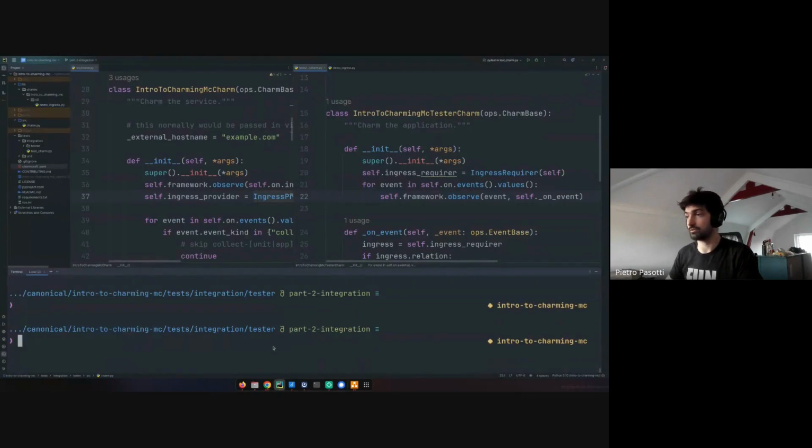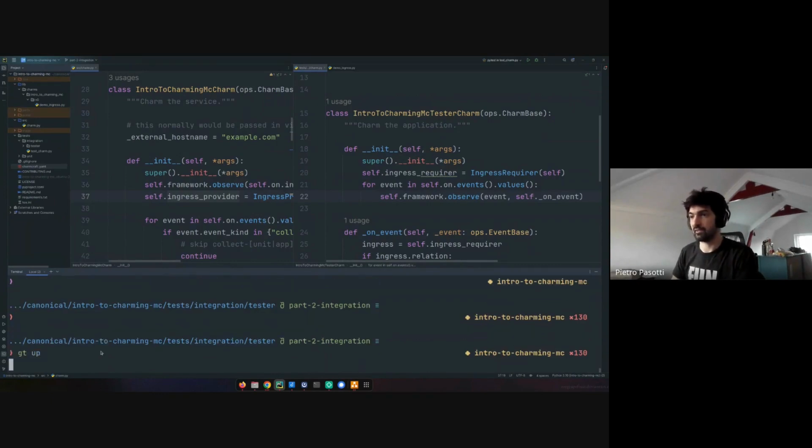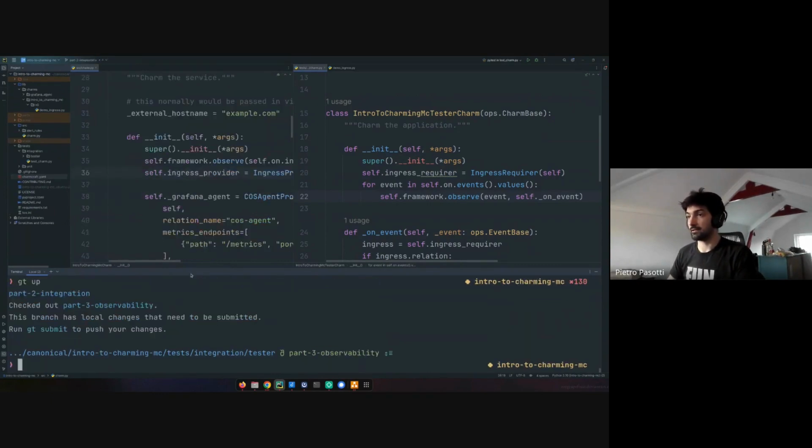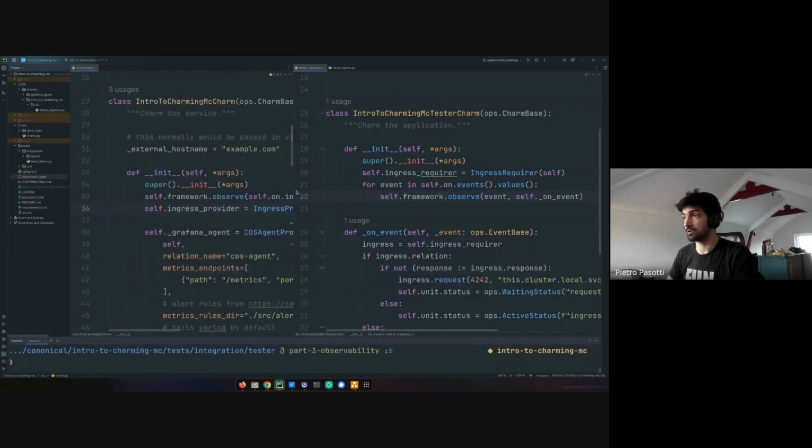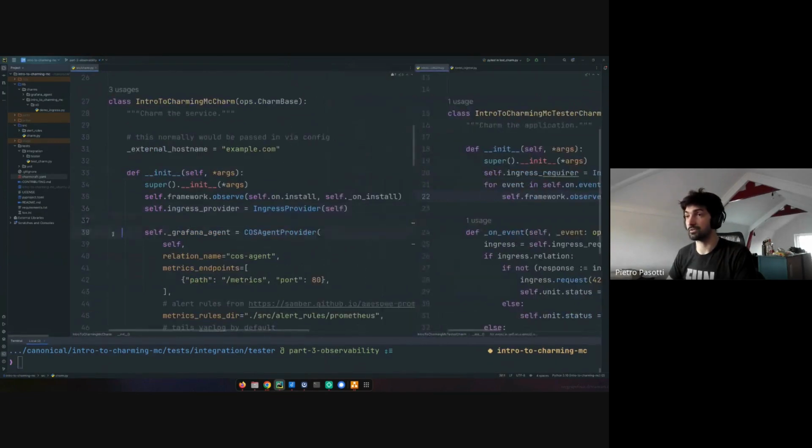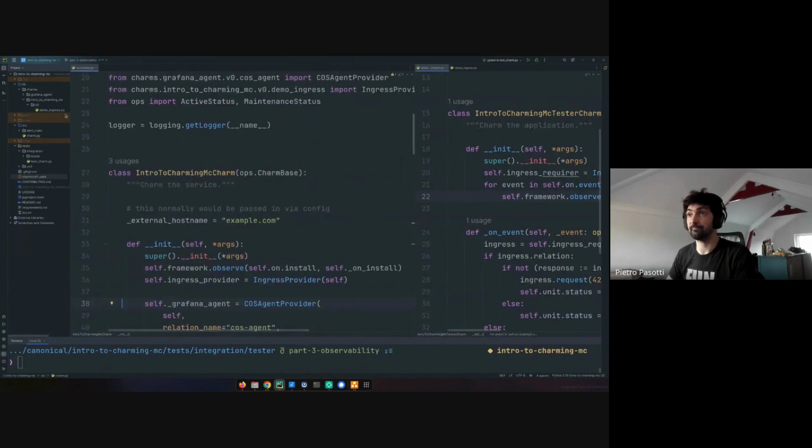For those who want to just see the code, you can check out the Part 3 Observability branch in the Intro to Charming FC repository. And we're going to go now through what I did to get there.